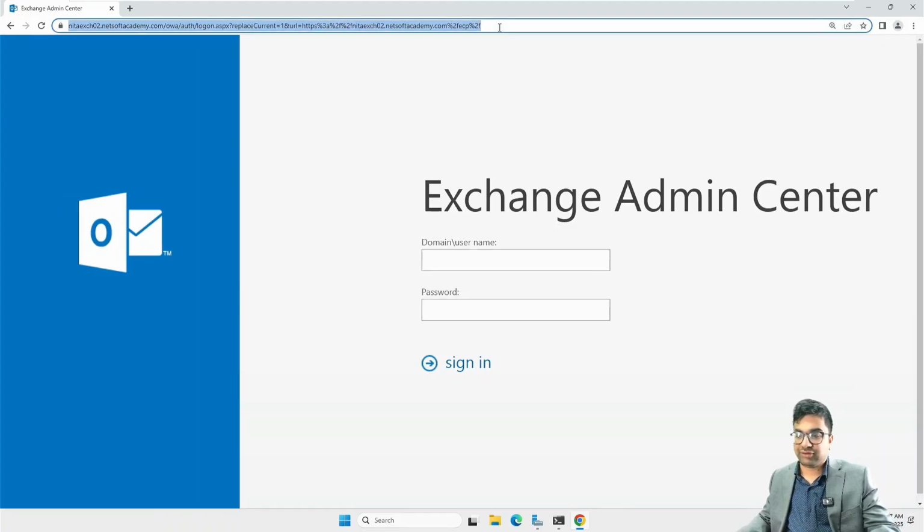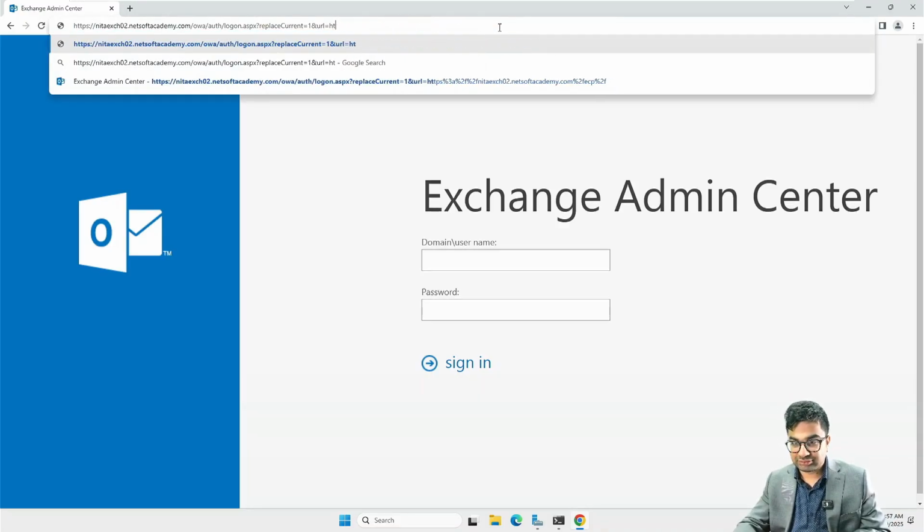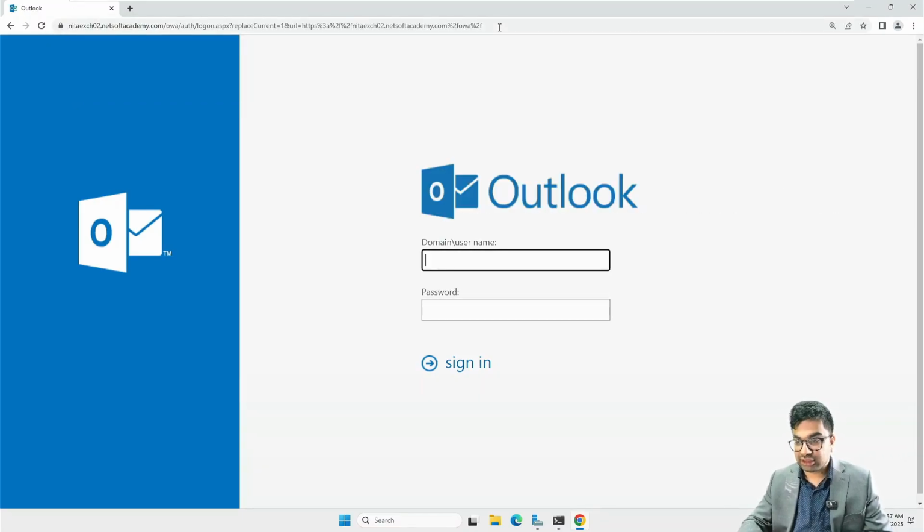Now, I went to the ECP. I'll be honest, I went to the ECP. But if I really wanted to change anything else here, I would just say OWA slash and enter, and you can see that it's Outlook. So all it took was a little bit of persuasion from the domain controller to say, okay, hey, everything is working. You just need to work now.